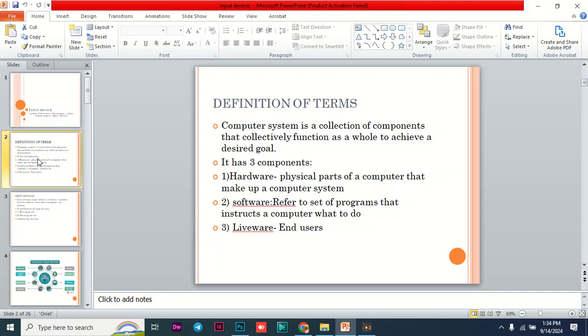Now talking about software, computer software is a set of programs that instruct a computer on what to do. A computer cannot work without instructions. You need the instructions for the computer to give you the output that you require. We also have the liveware. The liveware is me and you. The computer needs us to give instructions, and then it can do as we have instructed.